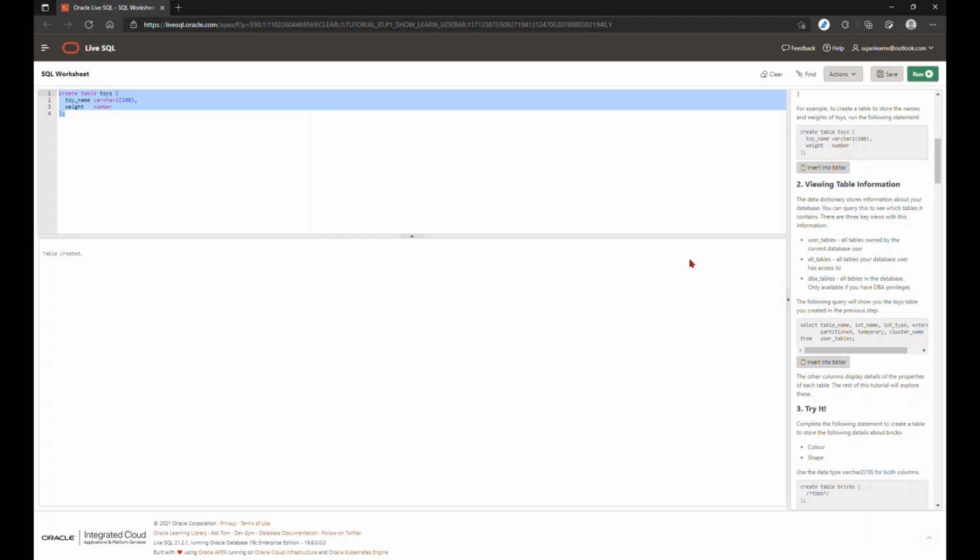DBA tables: all tables in a database, only if you have DBA privileges. Here you have access to even more tables. Not only the access that has been given to you, but you have access to all the tables. The following code will show you the toys table you created in the previous step.